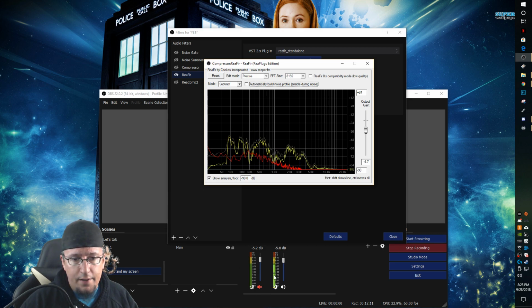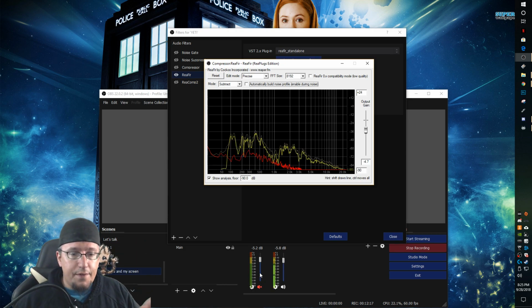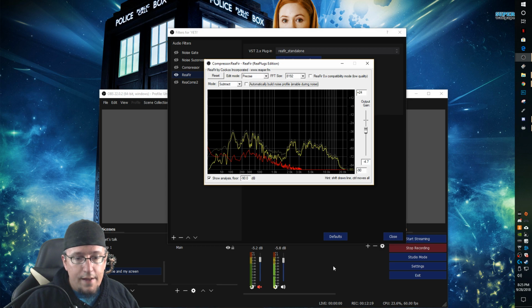So you'll notice if I stop talking, I don't even know where it is, but if you look at my audio bar down there, you'll see that it does exactly the same thing as the noise gate does.